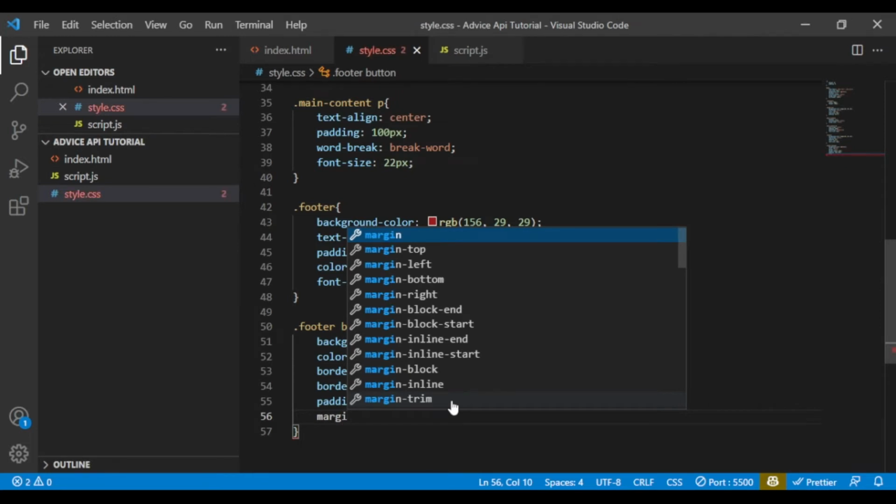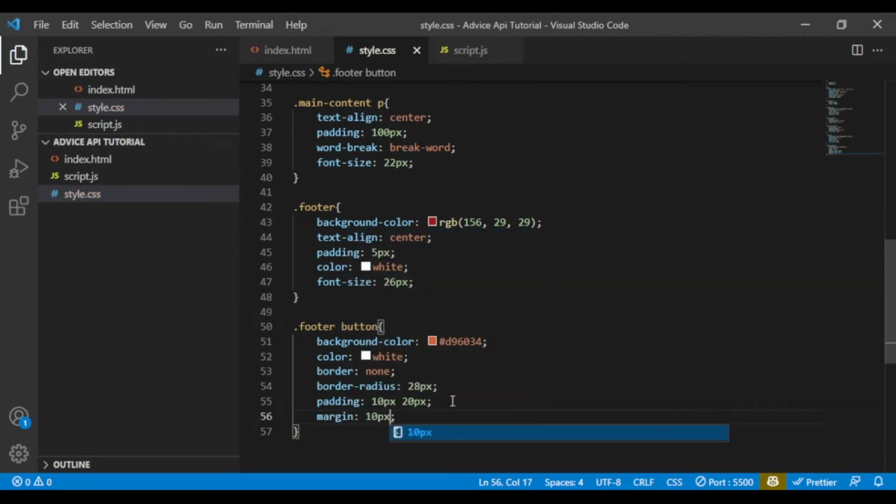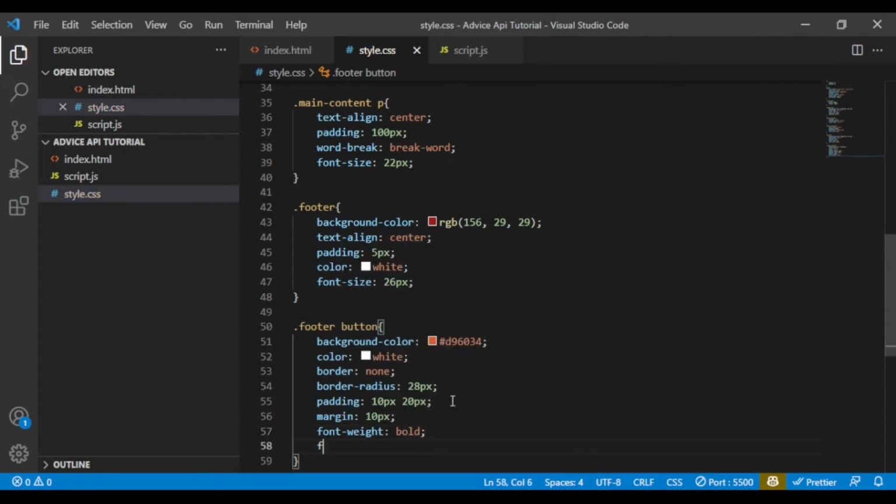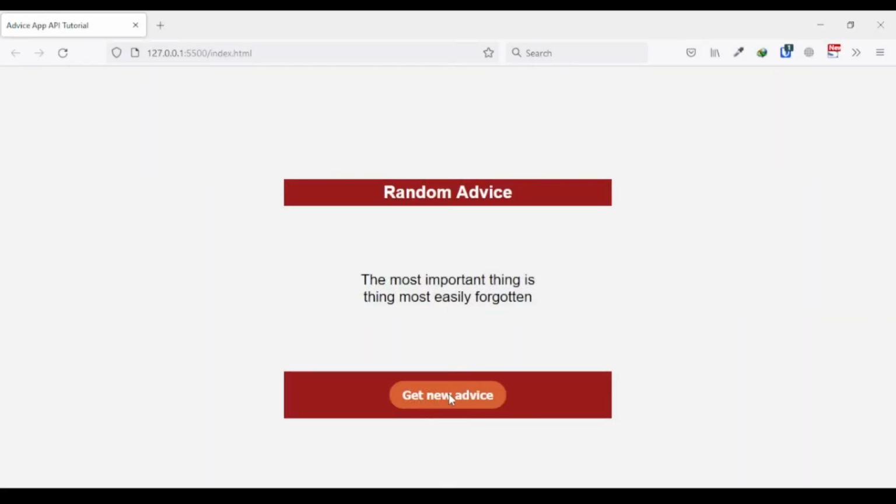Now let's increase the font size, and we're gonna say margin 10 pixels from all around, so we will get a spacing around the button, and then font weight to be bold, and then font size to be 15 pixels. Hopefully now our button is generated.